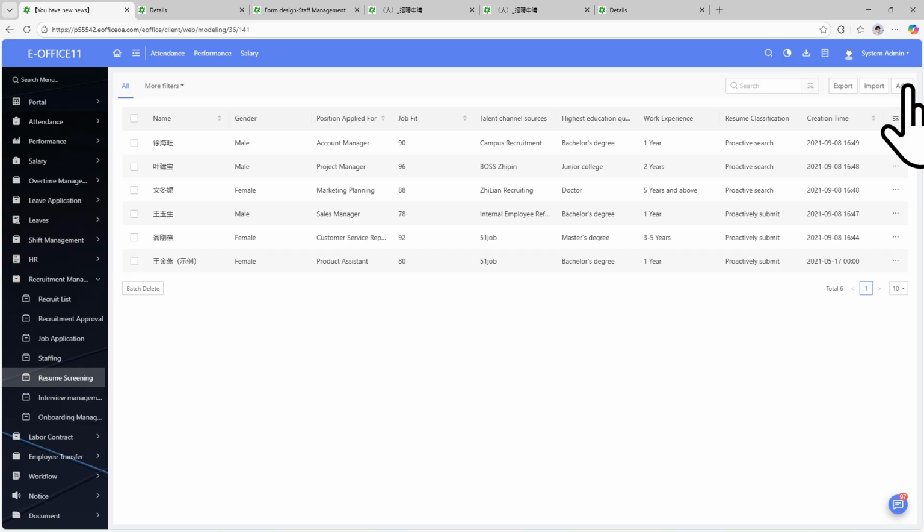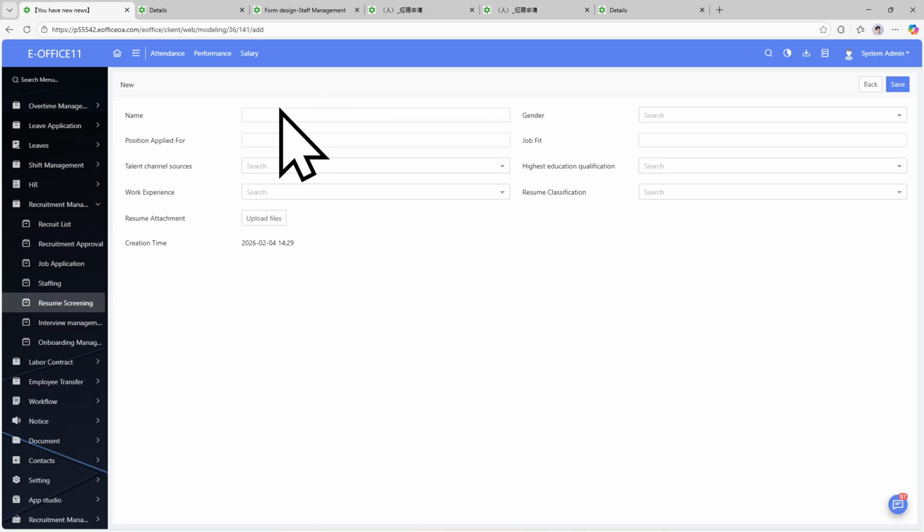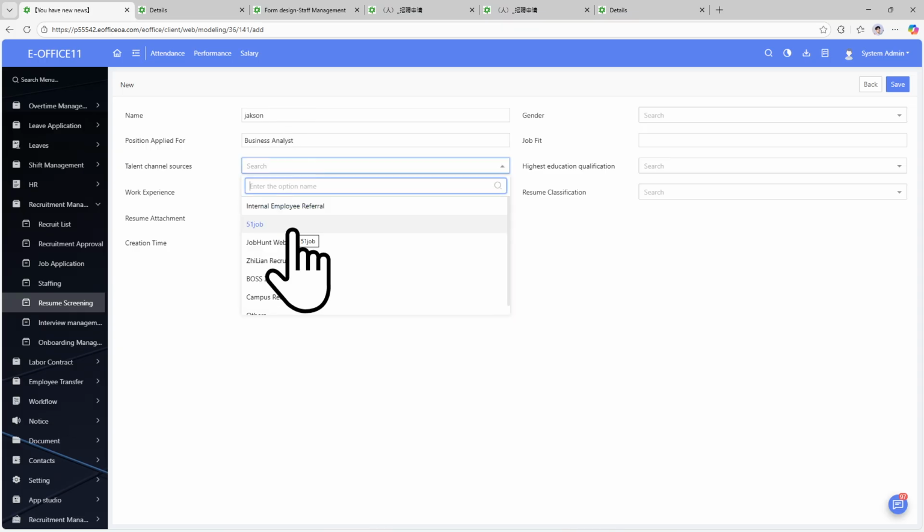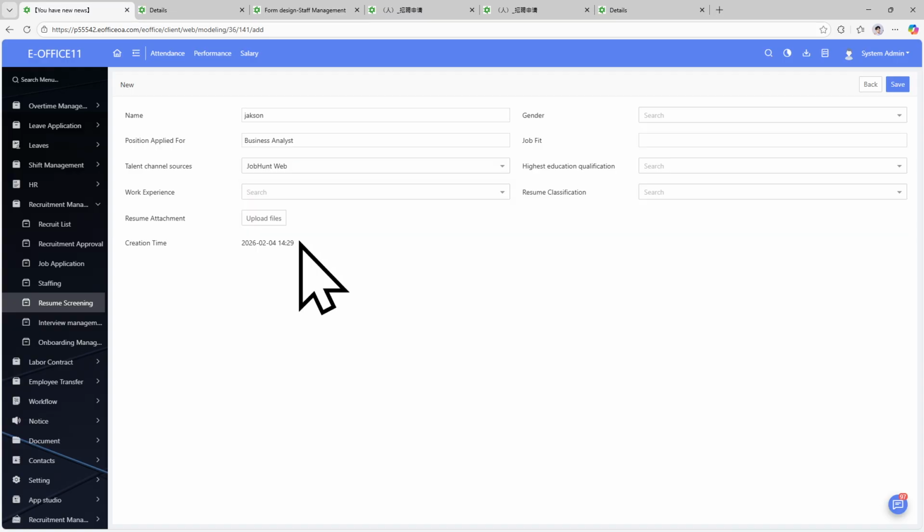Let's say Jackson has already given a PDF of his resume to the HR. As an HR, I'm going to add this person's resume in here as a record for further background checking. So this is Jackson, and the position applied for is maybe business analyst. Then, what is the talent resource it was submitted from? Maybe like JobHum. And his gender is male.